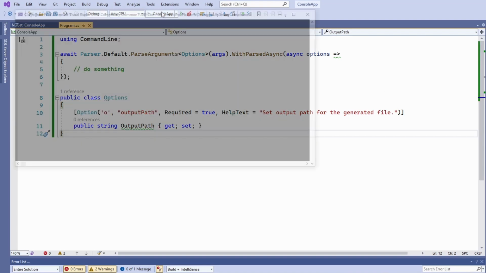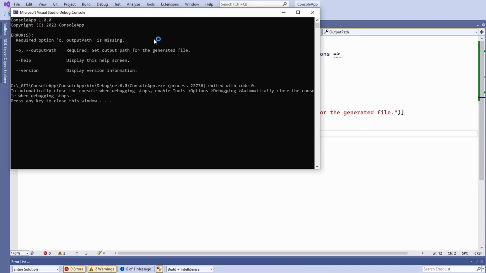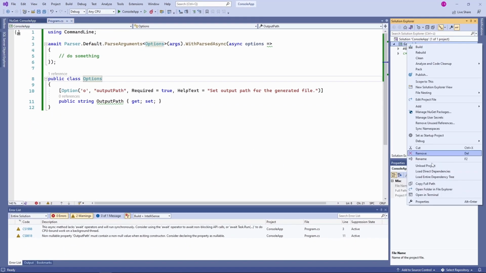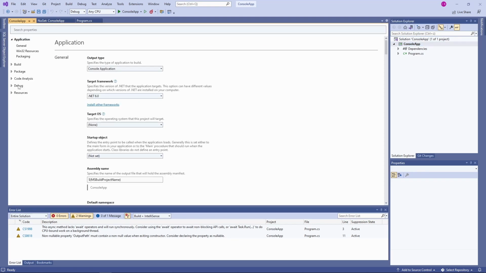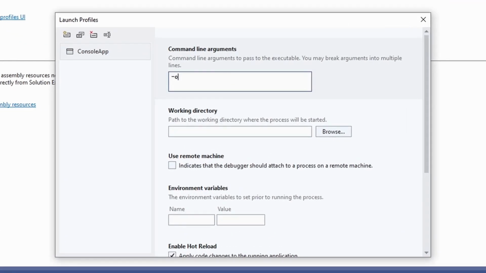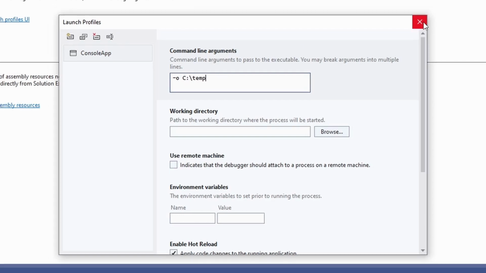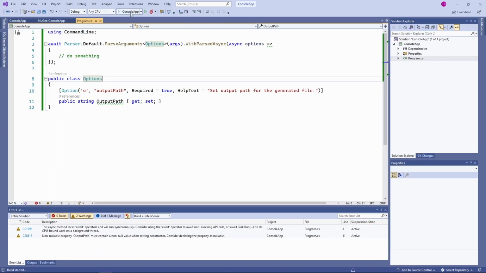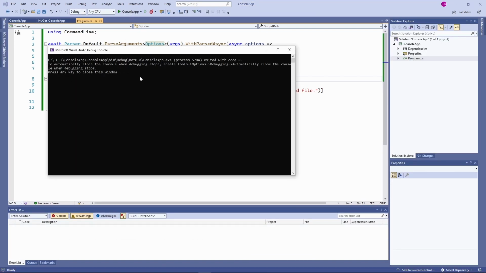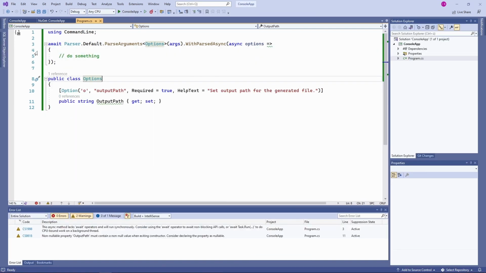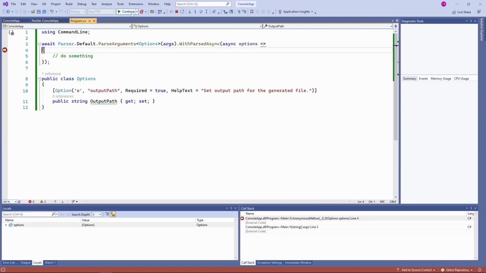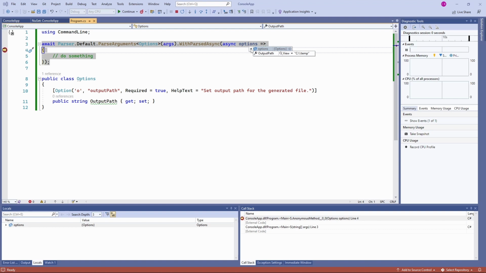Let's start the application. As you can see, the parsing fails because we defined the output path property to be required and we do not provide an output path in the debug settings. I really like the default message generated by the Command Line Parser library. Let's provide an output path argument to the console application in the debug settings of the console application project. I use the C temp directory here. We start the application again and the program executes. Now, let's set a breakpoint to access the program arguments. We can see the parsed string in the options method argument.